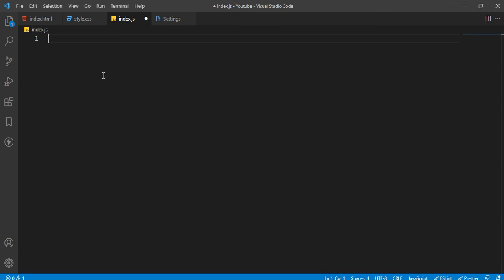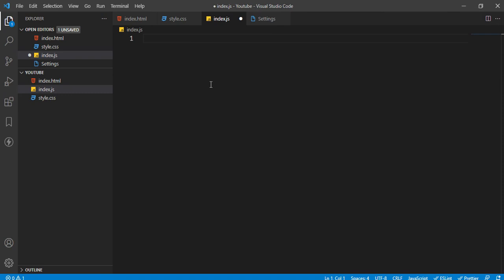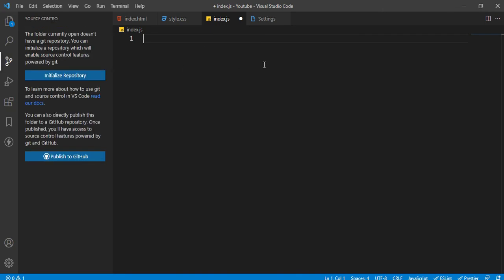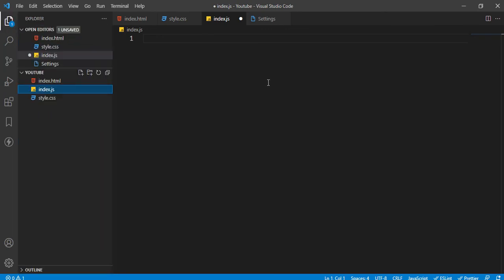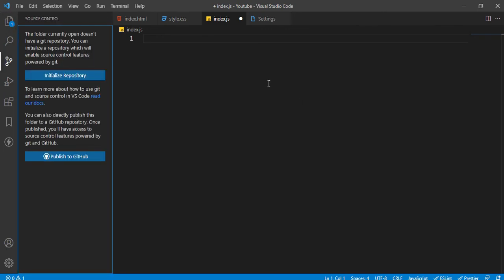Also, there is another option for GitHub. You don't want to come here with your mouse as well. You can always use Control Shift G as a shortcut for your GitHub. Let me show you once again. Control Shift G, and there it is, your GitHub VCS option.